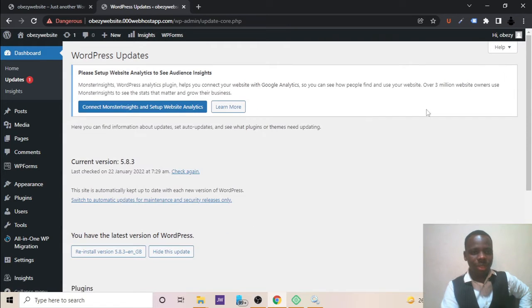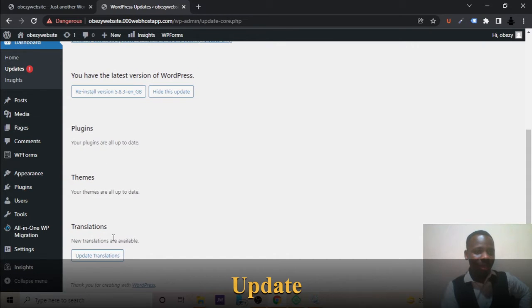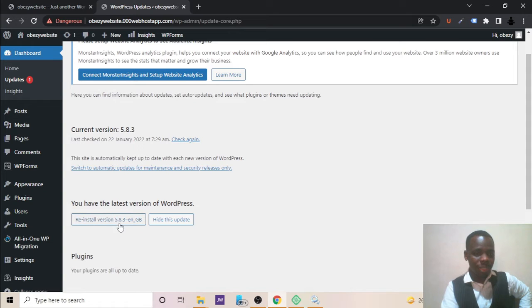So Updates will tell you what you should update. So this is saying you should update your WordPress. You could do that if you want to. And then all my plugins and my themes are up to date. If they were not, you could update them here. But for this tutorial, I wouldn't update it. If you want to update it, just click to update.